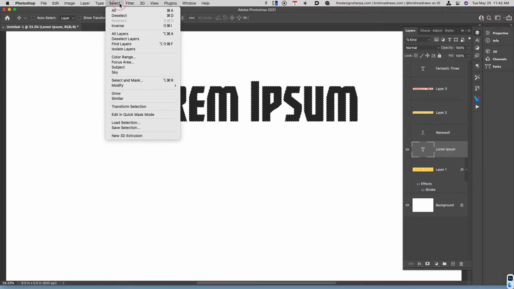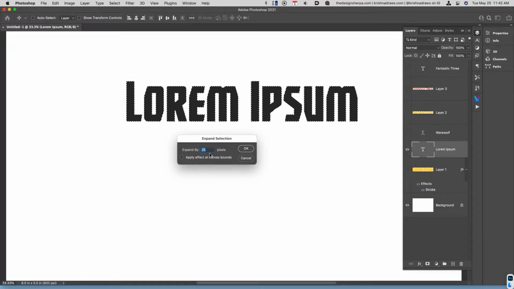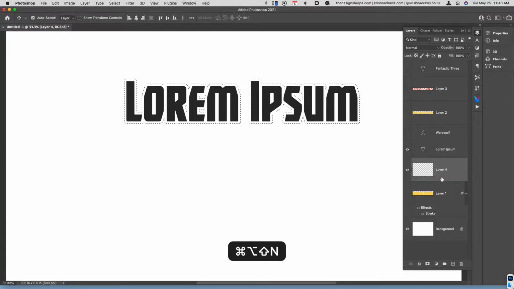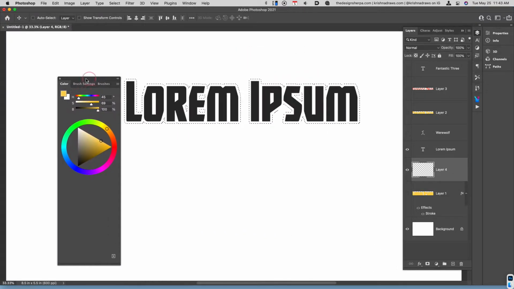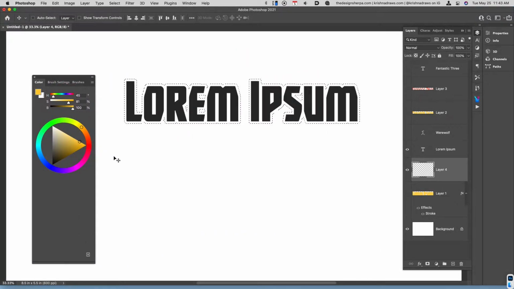I'm going to go up to Select, Modify, Expand, and I'll type in 25 pixels, and what that'll do is expand the selection 25 pixels for the text. Next, I'll make a new layer underneath, and I'll pick a color. Let me open up my color panel, pick yellow, and so now I've got the text and I've got the yellow background behind it.